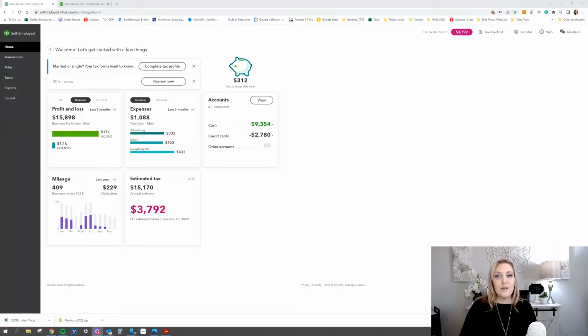Your first option when you log in is to see your dashboard, which is a fabulous center to get just a snapshot of everything you need from your profit and loss, and you can change from personal to business if you need to, and then back to all. Your expenses, so if you're really trying to keep a hold on, hey, I need to limit my expenses, you can keep track of it there. The accounts that are connected, whether that's business accounts, personal, bank accounts, credit cards, whatever you need to show. And then your mileage, which we talked about before, and seeing what your deduction is for the year so far. And then, of course, your estimated taxes through the end of the quarter or the end of the year.